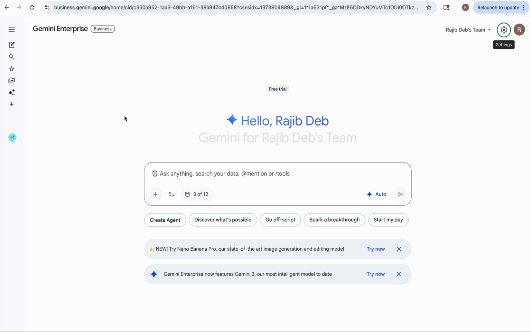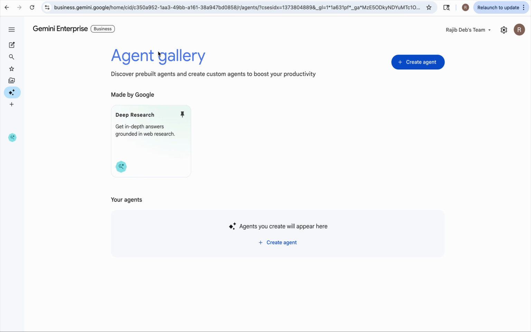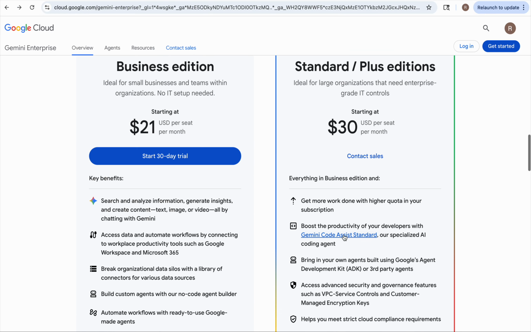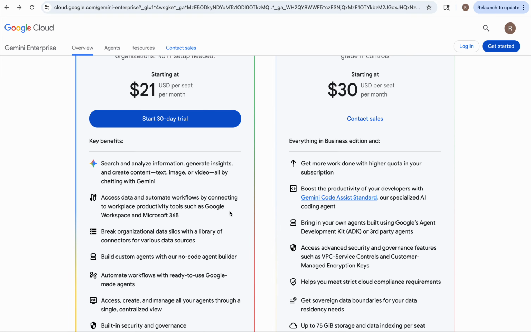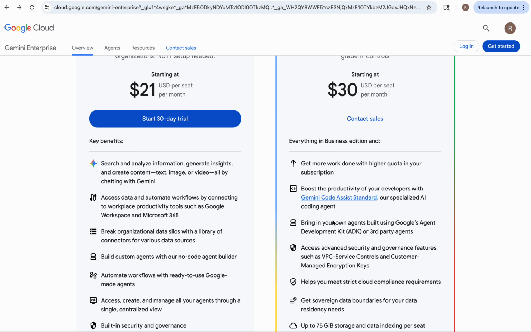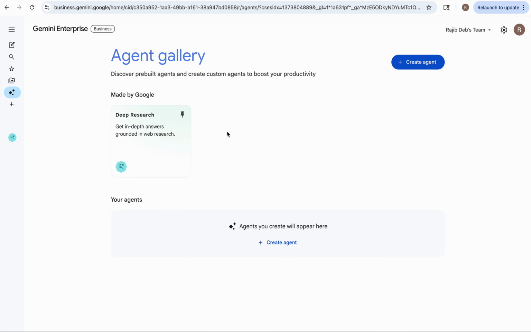Then the other feature is the agent gallery. This is the agent gallery, and this is what I was telling you, right? In the Standard Plus Edition, you can bring your own agents built using ADK or third-party agents, but in this edition that I have, third-party or ADK agents cannot be brought in, right? But we can create an agent without using any code, and that's the next feature we'll try.